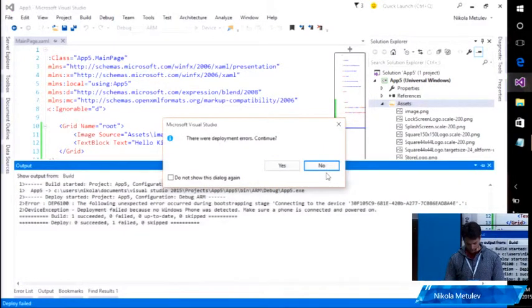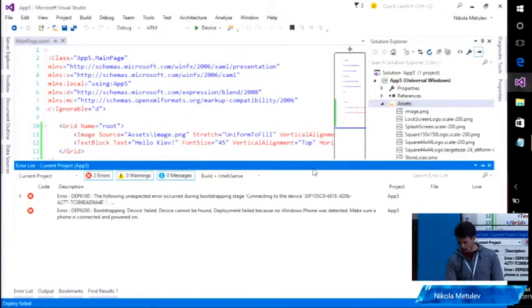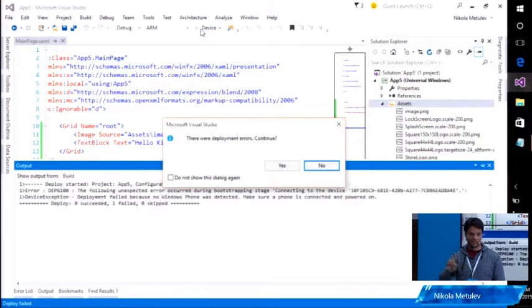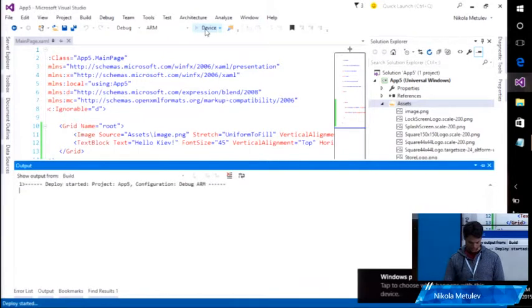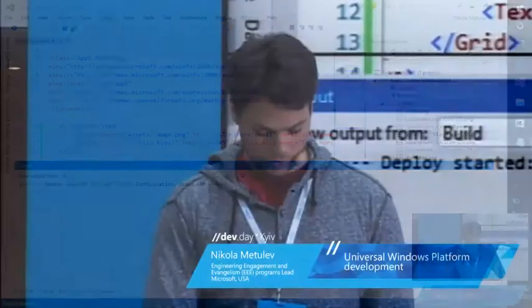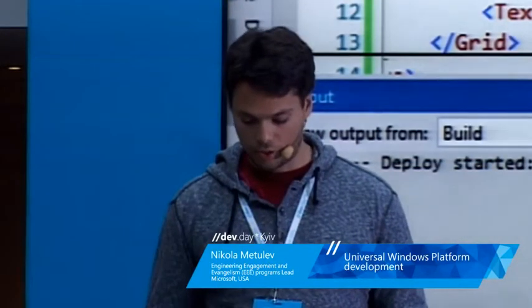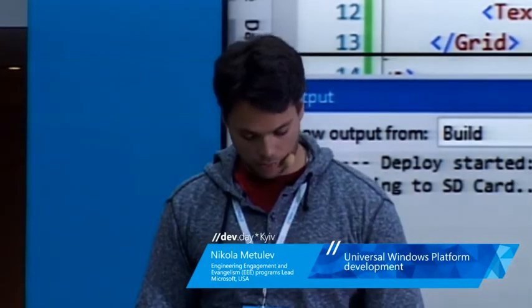And there were errors. Oh, that's because I haven't connected the phone. So, expert tip: always connect your phone to deploy apps to the phone. Not everybody knows that. And you have to turn the USB 3 times before it goes in. Now, everyone remember that. There it is. So now it's going to deploy to the phone. It's going to pull all the references and everything that it needs to package up the application.